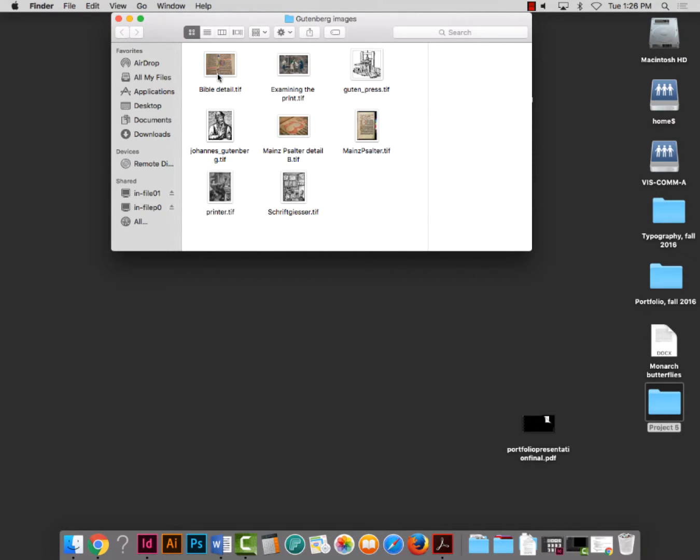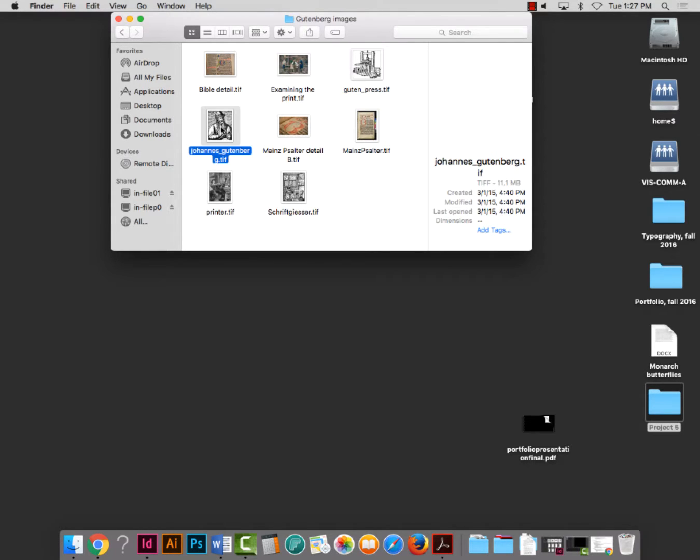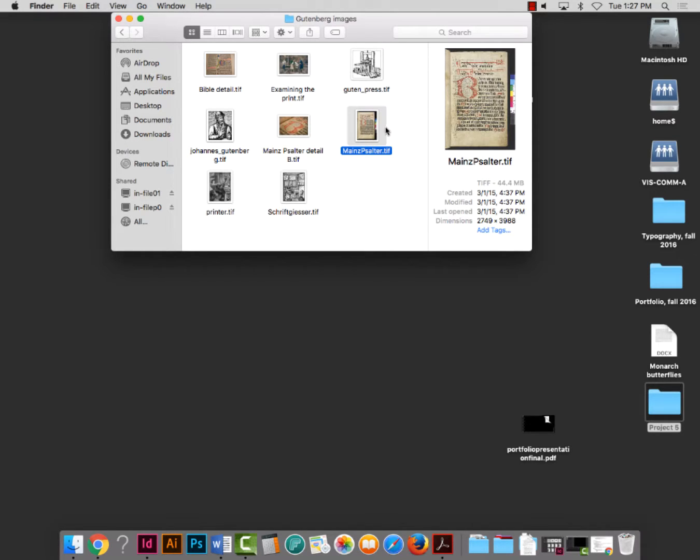So there's a picture of the 42-line Bible. There's a picture of Gutenberg with Fust and Schaffer probably and a couple other assistants while they're printing. There is a picture of the Gutenberg press itself. There's a picture of most handsome Gutenberg. There is a picture of the detail of one of the what are called illustrated initial letters, the B in the Maine Psalter. There's a picture of the page of the Maine Psalter.